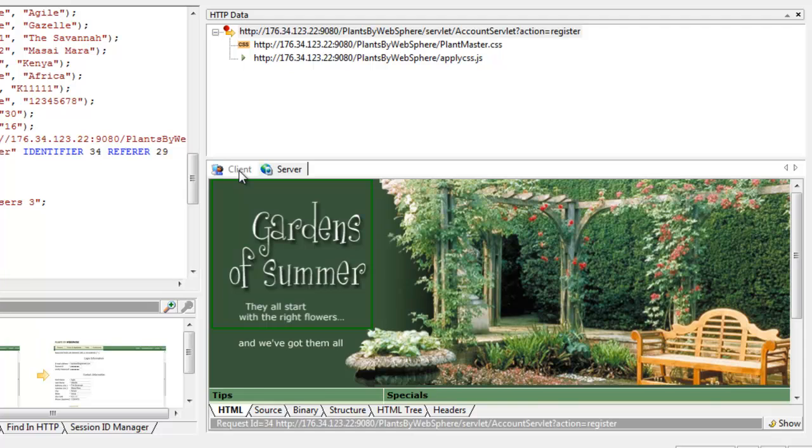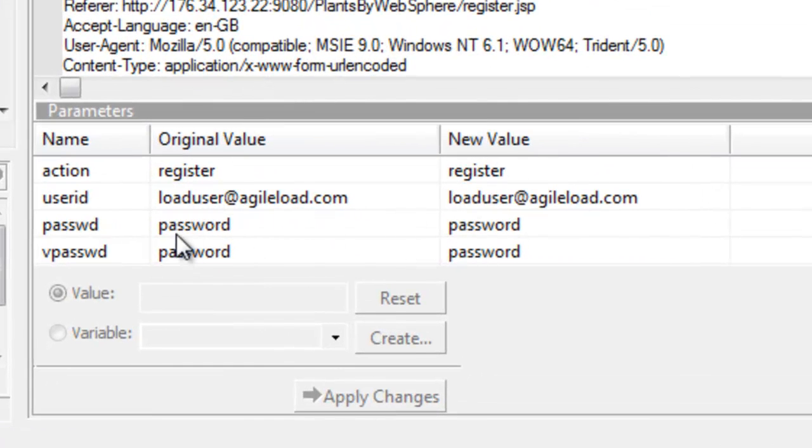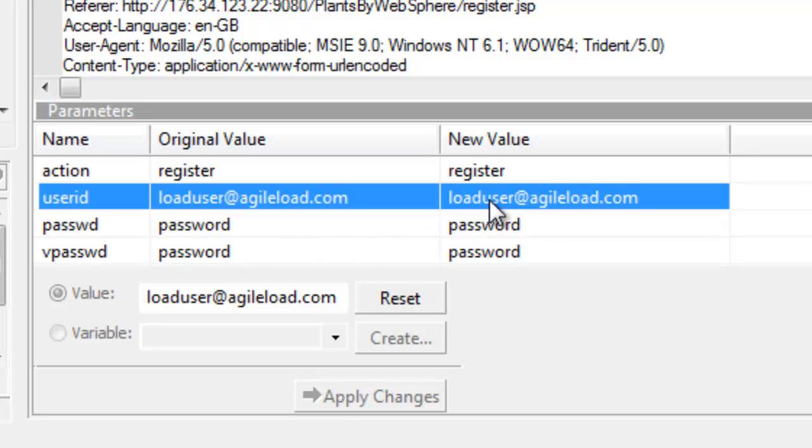This is what parameters were sent in order to get that page, and you can see here what we sent across, so our username and password. If I run this script over and over, then of course it won't work because I can only register loaduser once. So I'm going to give this parameter a dynamic value.